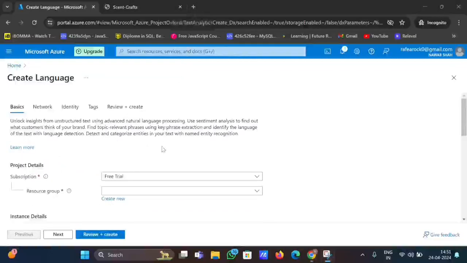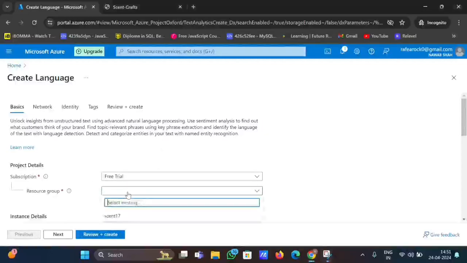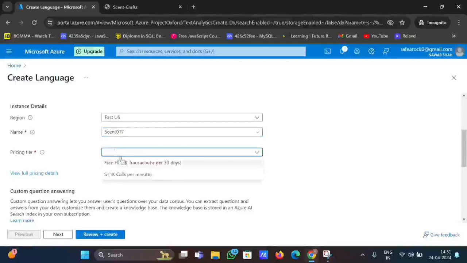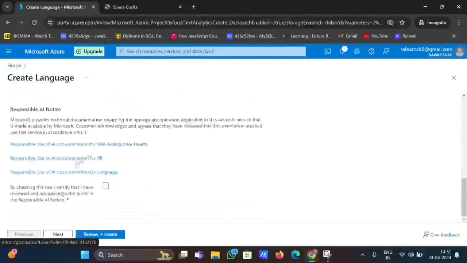In the create language page, the subscription should be free trial and the resource group already exists. In the instance details, the region should be East US and the name should be sent017. I will keep it like that. And the pricing tier should be free. And you should check the box that says I acknowledge the terms and conditions. And then click on review plus create.